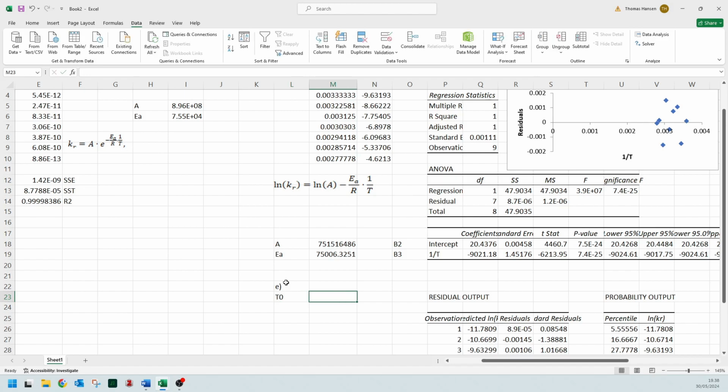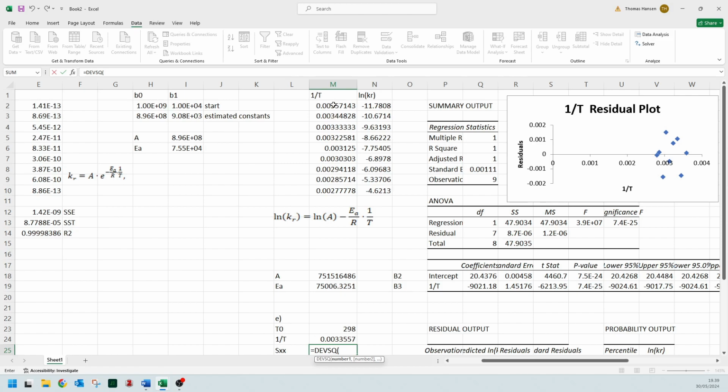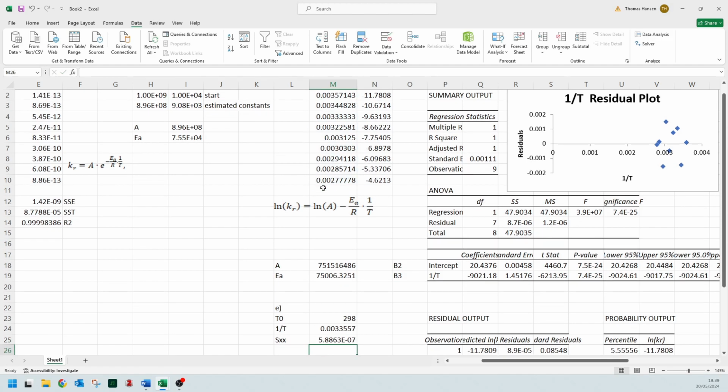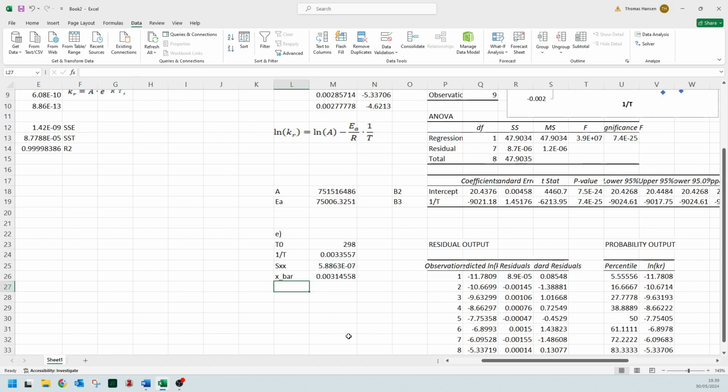First up, I have the value that I've been asked to calculate for, 298. And then if I want to make it easy for myself, I'm just going to say this is 1 over T, because that's what we've been using. 1 over that one. And then I basically have to find my SXX. So that's basically my deviation squared of my X values, which are all of these lovely things. There we go. And then I need my X bar. So that's my average of my X values. There we go. I need my variance. I need my SE.